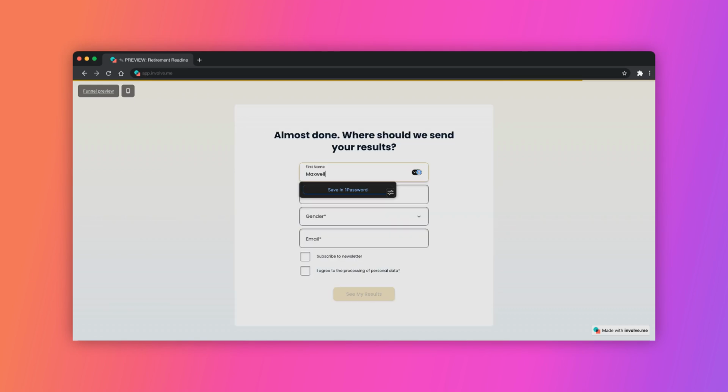Next, we fill in the contact details. We add the first name, last name, gender. And this time, we also enter the email address because the email field is visible for participants over 50. Now we submit the form and check the final result.